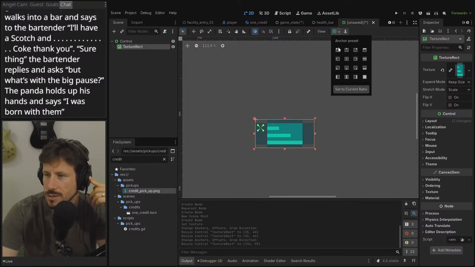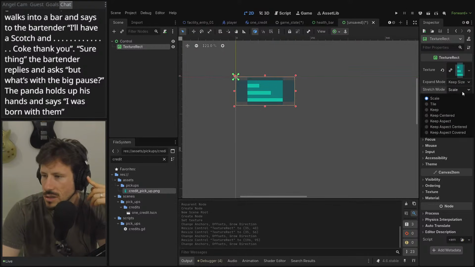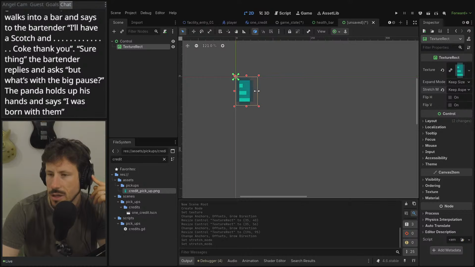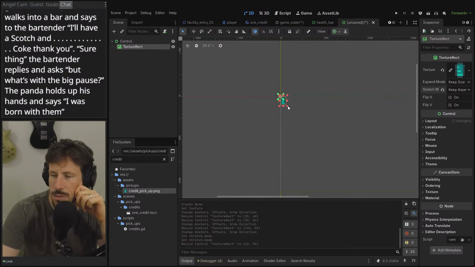Like, why? I need to change the scaling, right? So scale, I just go keep. Okay, keep aspect. There we go. So now we can control the size of it. And that is probably a little bit too big, honestly.